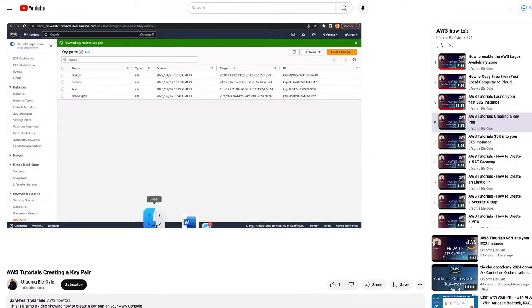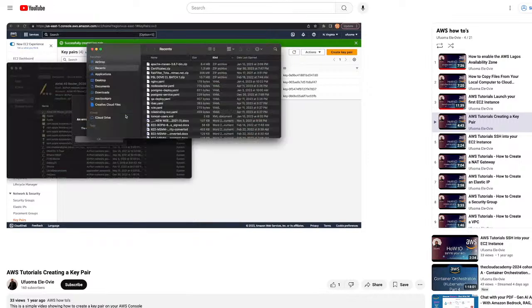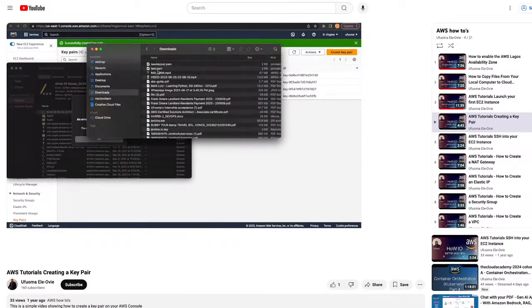So what you need to do is to make sure you locate where it's downloaded. Go to my downloads file, and that's my new key pair, right?